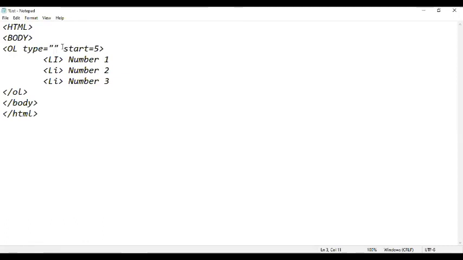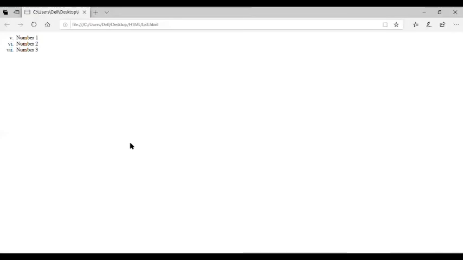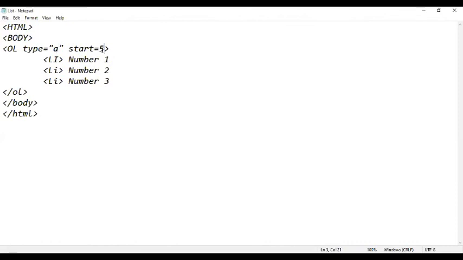Let's change the type value. Let's say small a. Save it. Go to the browser to see the output. Press the F5 key. Now you can see that the type of the list has been changed from Roman numerals to small alphabets like e, f, g. Why is it starting from e? Because the start value is 5. So the list will start from e. A, B, C, D, E. E is the fifth position.